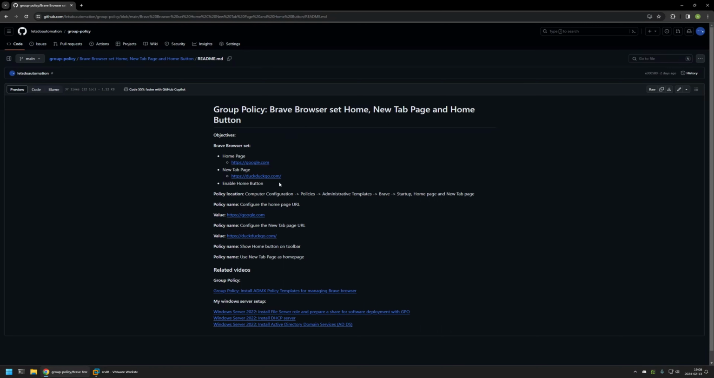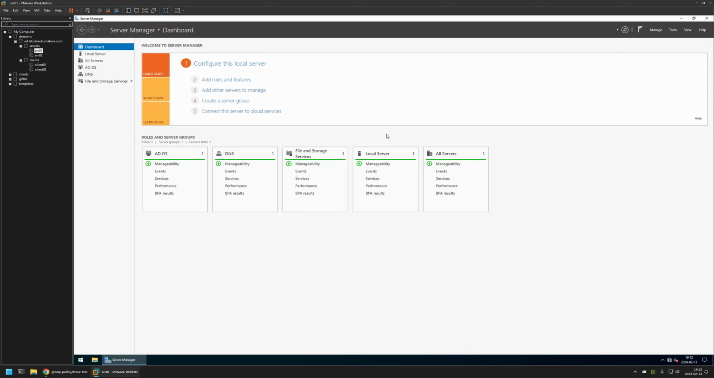And here you can see the objectives for this video. I will be setting google.com as my homepage, DuckDuckGo as my new tab page, and also I will enable my home button in Brave browser. And here you can also find all the policy locations, policy names, and values that I will be using in this video.